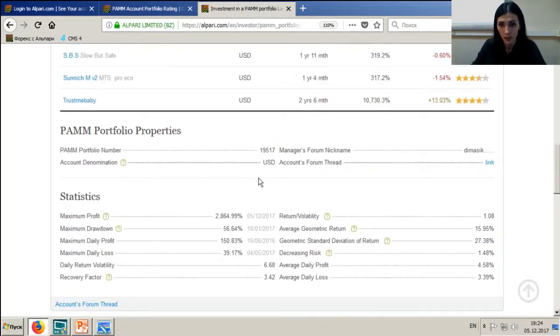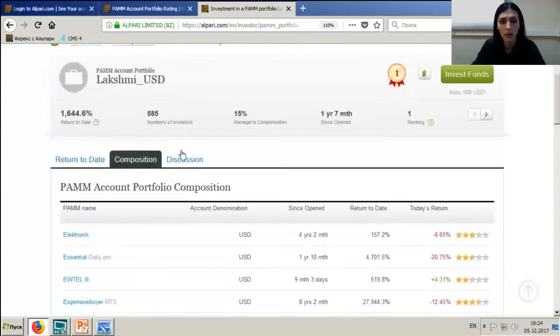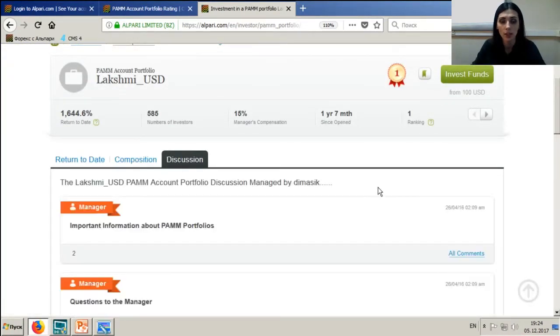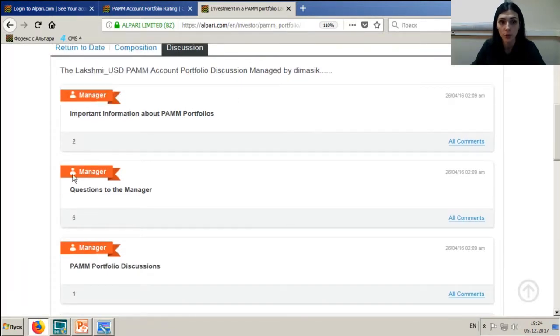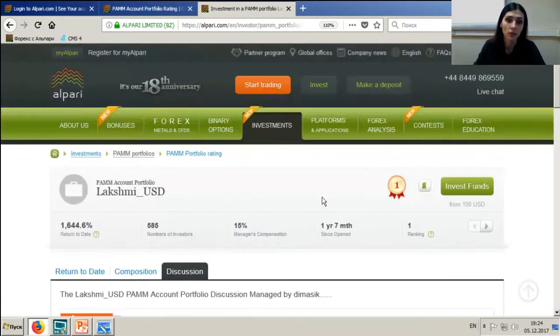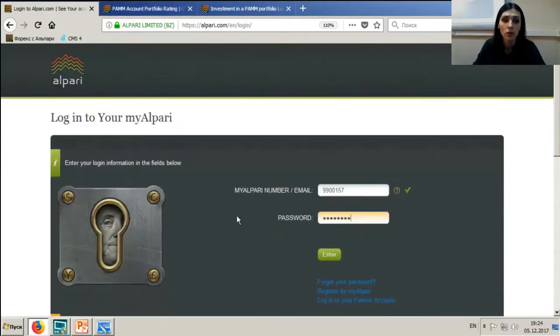Okay, here we are. And the next tab is the discussion tab. Here you can see important information, ask questions to the manager, and of course discuss the PAMM portfolio strategy with other participants of the PAMM portfolio. To invest in a PAMM Portfolio, first of all, you should log in to My Alpari.